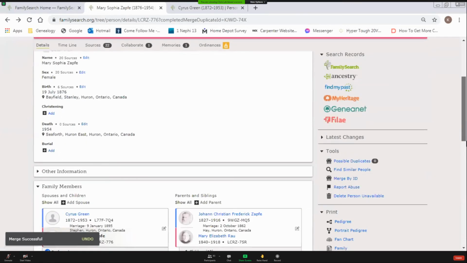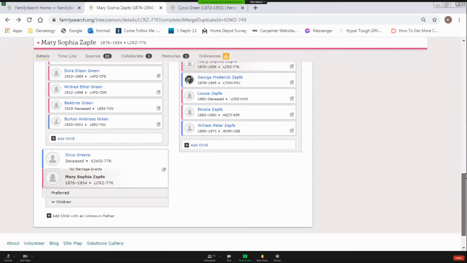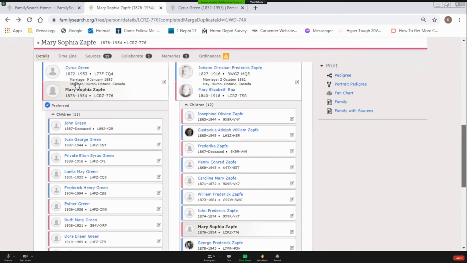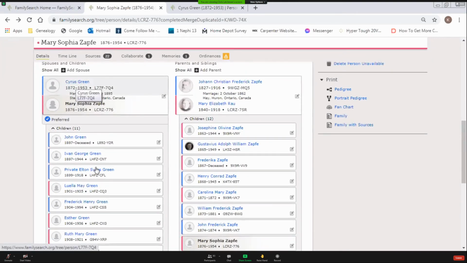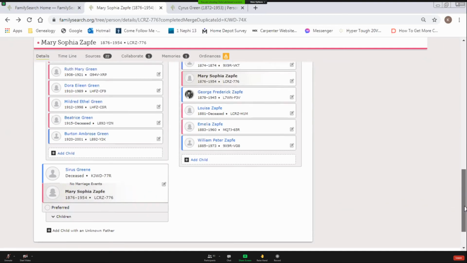Now, here's our challenge. If I look at family members on the bottom left, she's married to a Cyrus Green. And if I scroll down, she's married to another Cyrus Green. What that tells me is that I need to merge those Cyrus Greens and make them one Cyrus Green and figure out which spelling is most correct. So I would do the same thing, and I'm going to identify how I will do that.